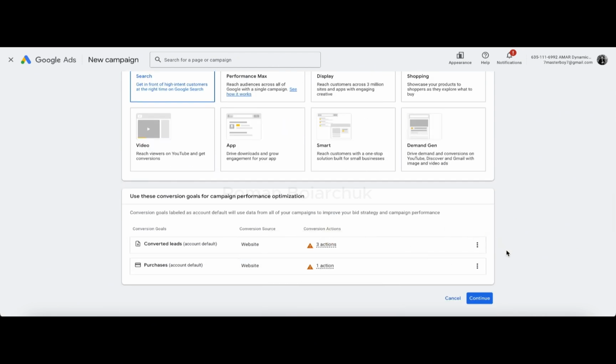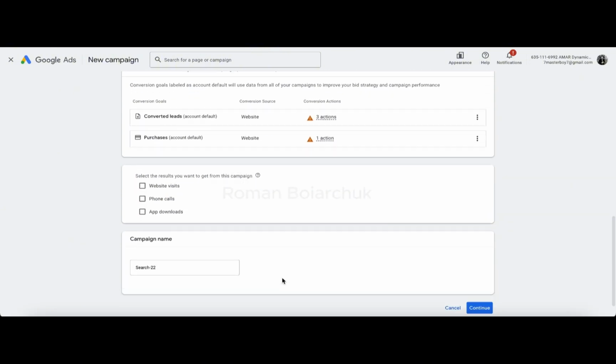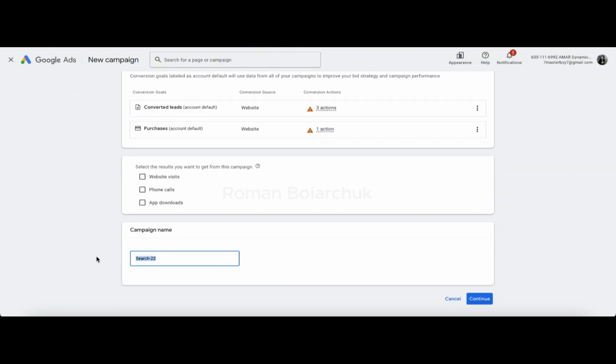Again, choose whatever conversion actions you want to track for search. It could be phone calls, it could be imported leads that you are counting. So just choose the specific conversion goals that are right for you. You can skip this part here, and I'm just going to call this a search campaign.